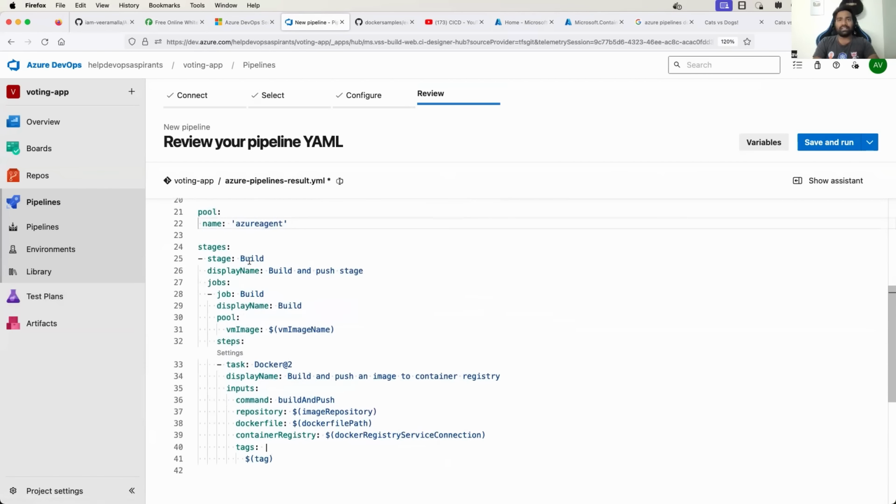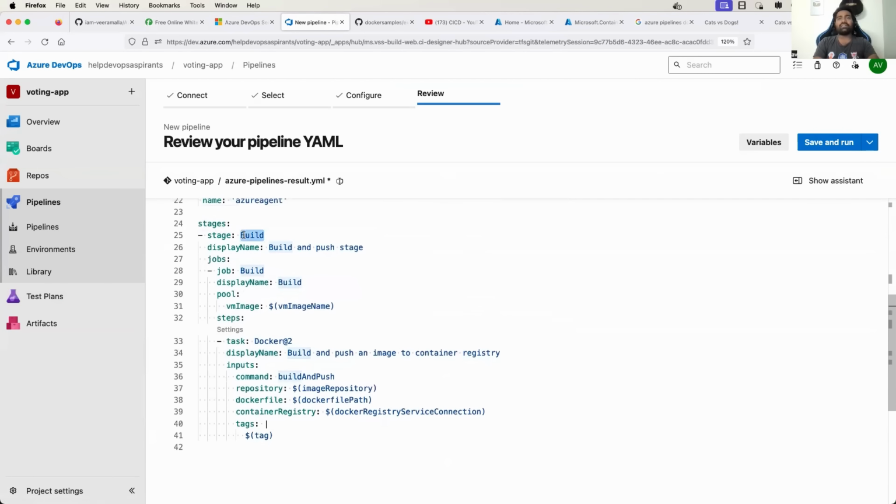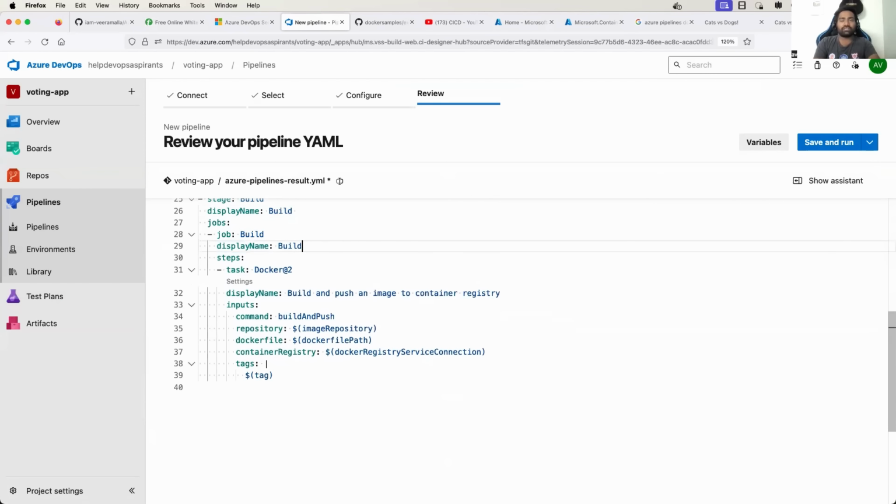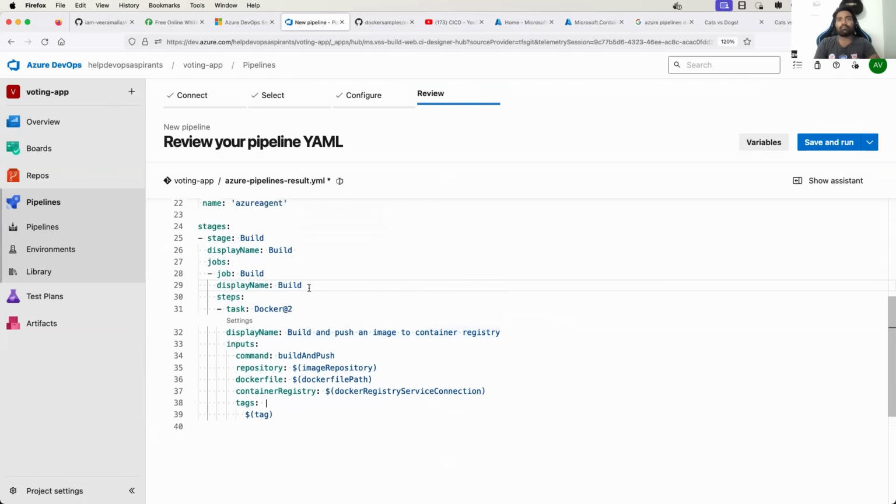Then the build stage. Right now, what does the build stage have? It says build and push stage. I want to split these things into two. I don't want to have a common thing for build and push. So I'll just take this out. Job is build, perfect. Display name is build. Pool, like I told you, let's remove this one because on the free trial account, it is not available anyways.